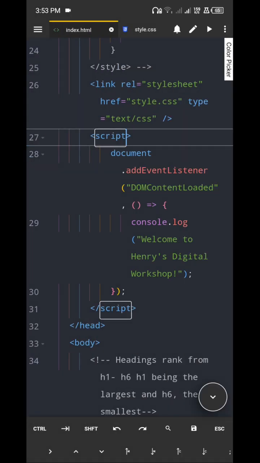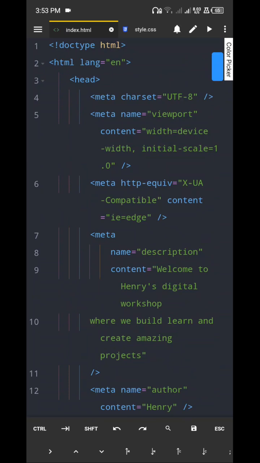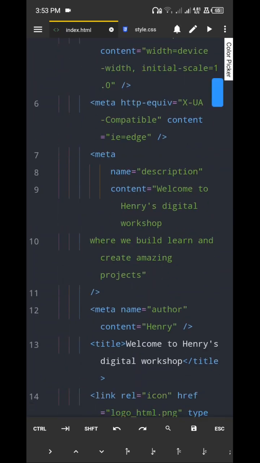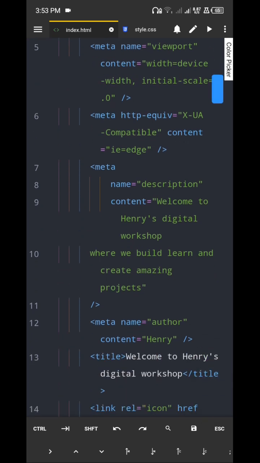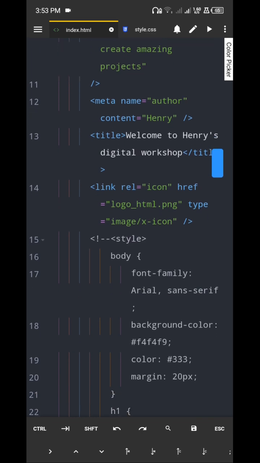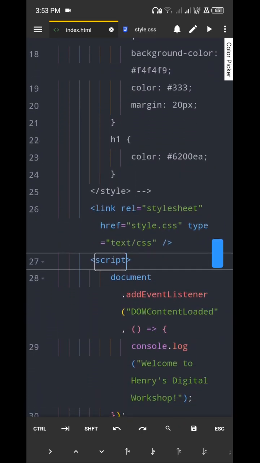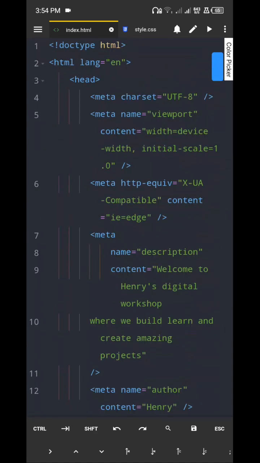So to recap everything we have done in this lesson, we have covered a couple of possibilities of things we can do in the head. We have the character set, the viewport, the Internet Explorer optimization, the description, the author, and a couple of links, and also a script. So this will be everything for this chapter.